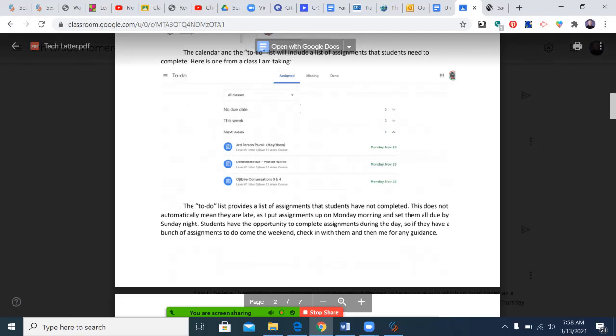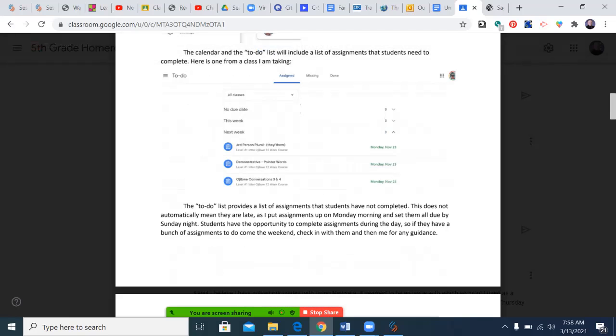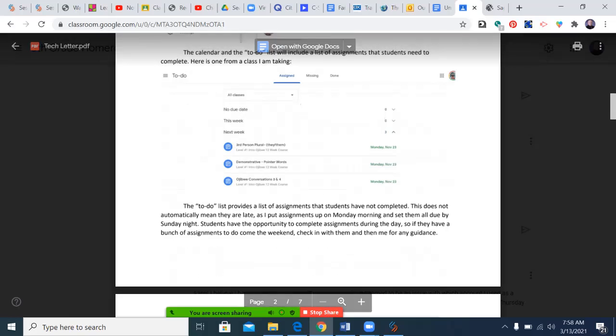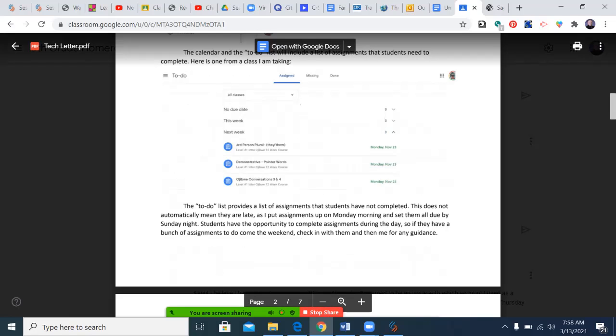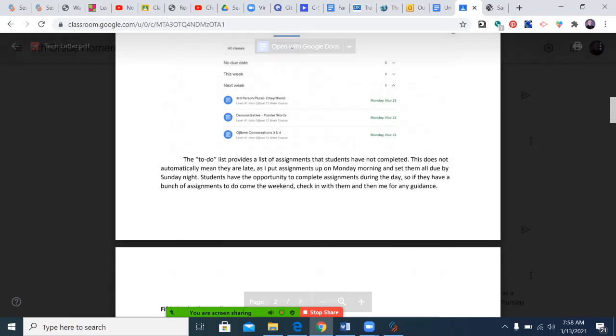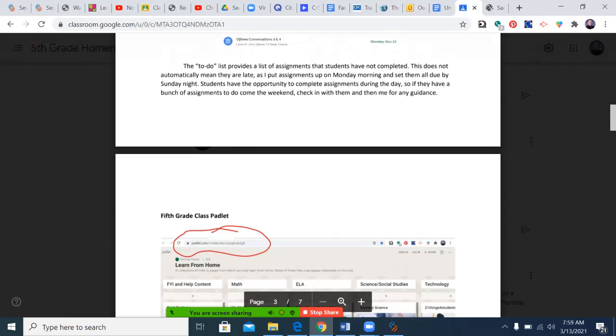So in the To-do, there's assigned, missing, and done. Assigned means it may be due a little bit later. Like if you look here, the next week's assignments were already posted. They weren't due at that moment. And the in-person students really shouldn't have much in the way of work to do. Missing is a good category to check, and if you have questions when you do that, please let me know. I can review really fast.